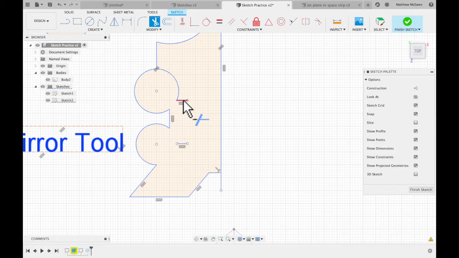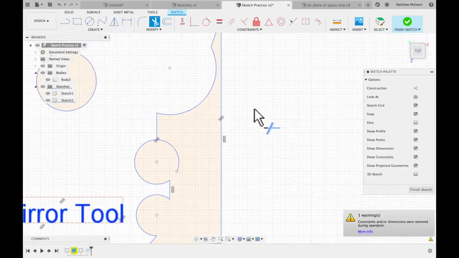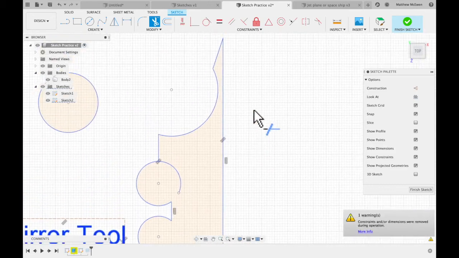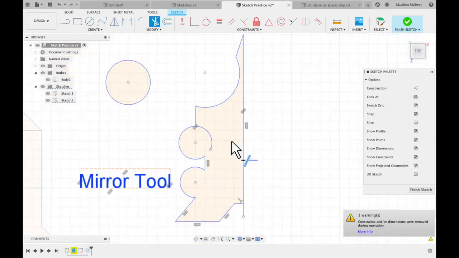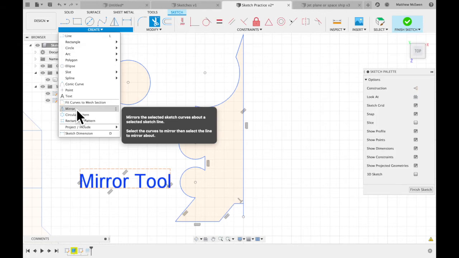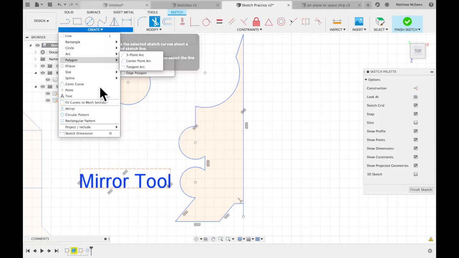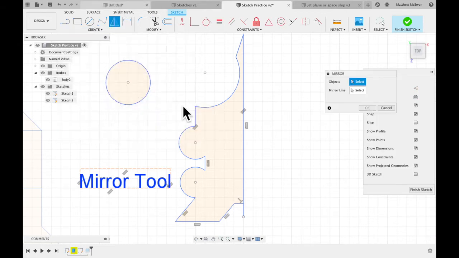Okay, I guess I can delete all that. Okay, so there is my shape. I clear up that. So then I can go into create, and it's down here on the bottom. Oh, it's also up here. So it's the mirror tool. I'm going to click that.